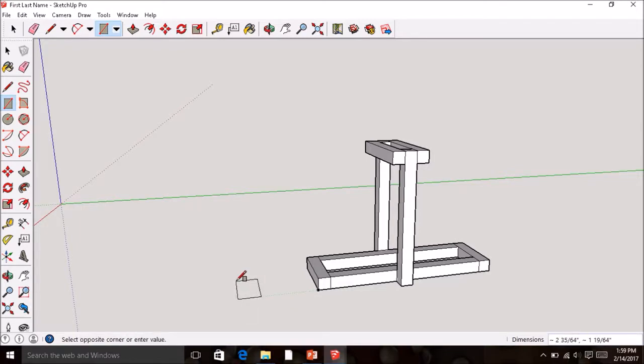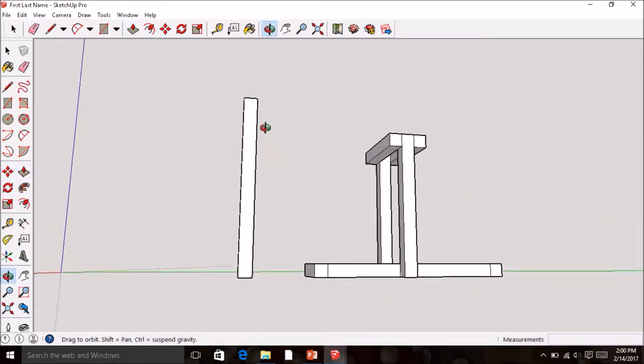Out here, I'm going to draw a little tiny rectangle that is 0.75 by 0.75. I'm then going to push pull that rectangle straight up a total of 10 inches. So I'm going to type 10 and hit enter. I now need to rotate it and copy it before I put it over here.